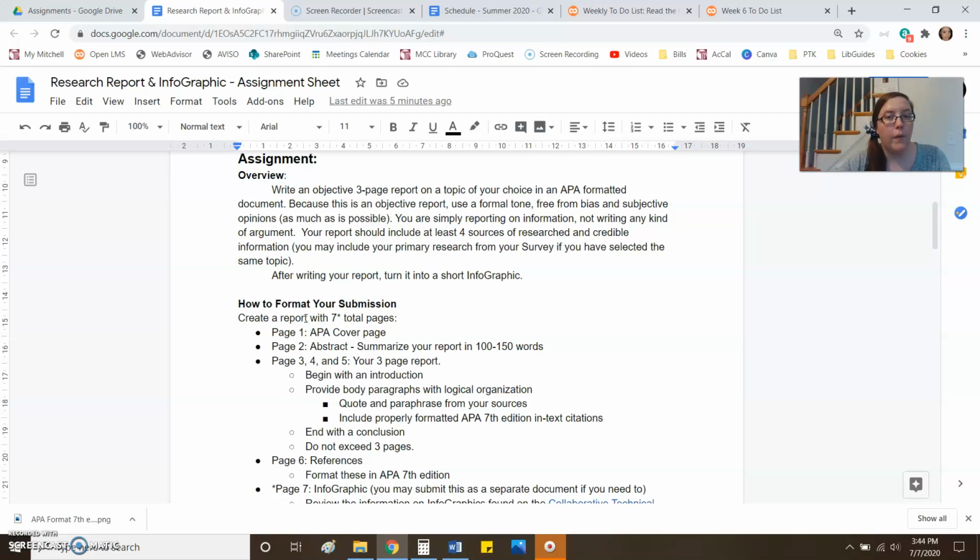I don't think we can always get rid of our bias 100%. I just don't think that's possible. But as long as you're not making any kind of big argument by reporting this information, then you should be fine. You're simply reporting information, you're not writing an argument.